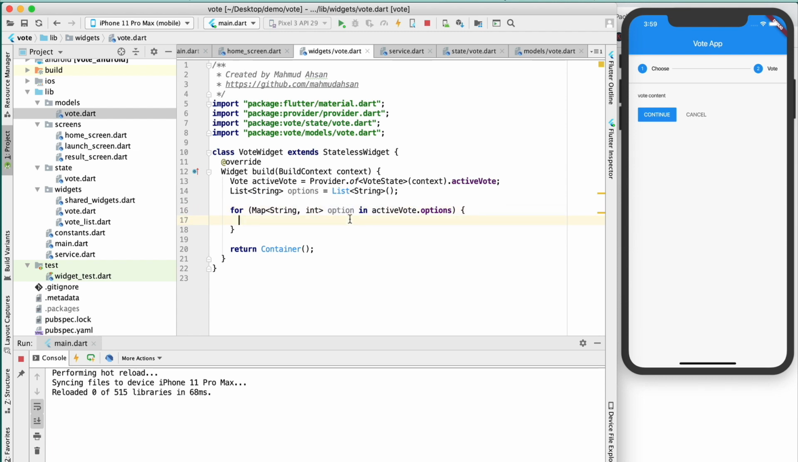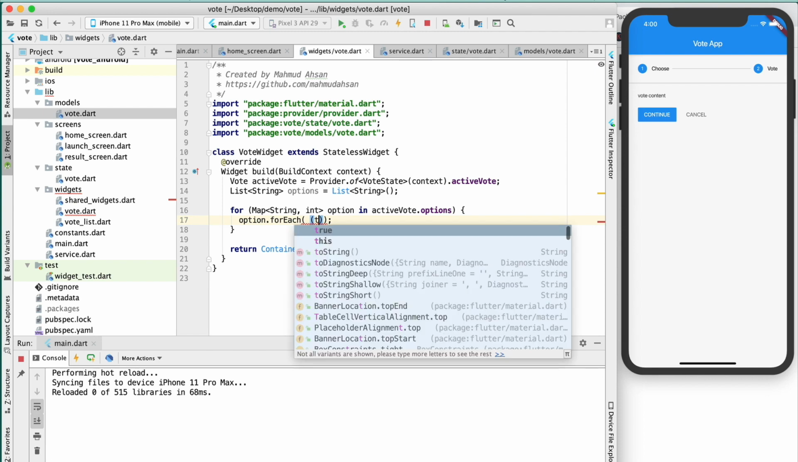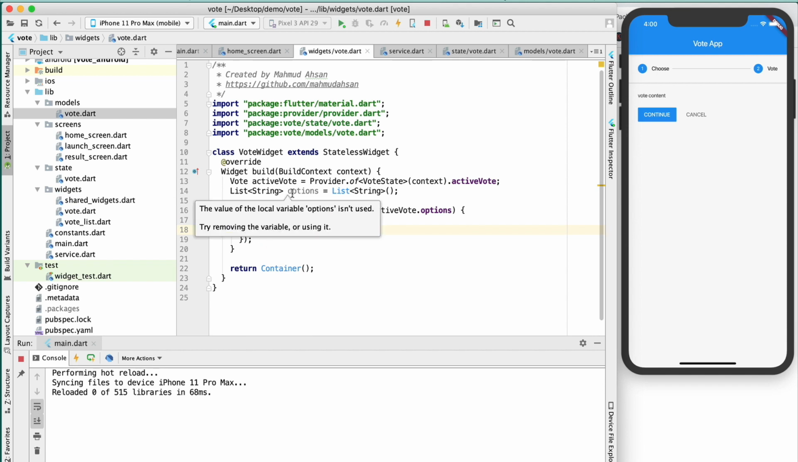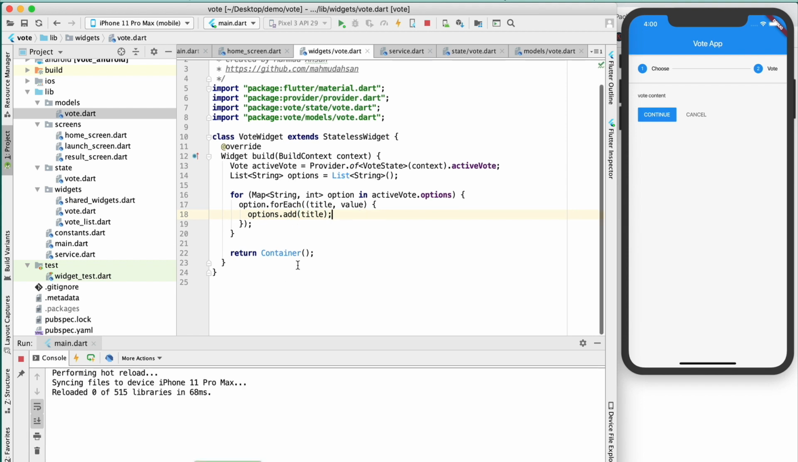Okay, so now let's run another for each for this option, and here define a function. In this function we will get a title and value. Okay, and here we want to add those titles to this options list. So options dot add title. All right, so this function is done here. Now let's define the widget here. We do not need this container, or we can use the container, that's not a big issue. So here we need a column.